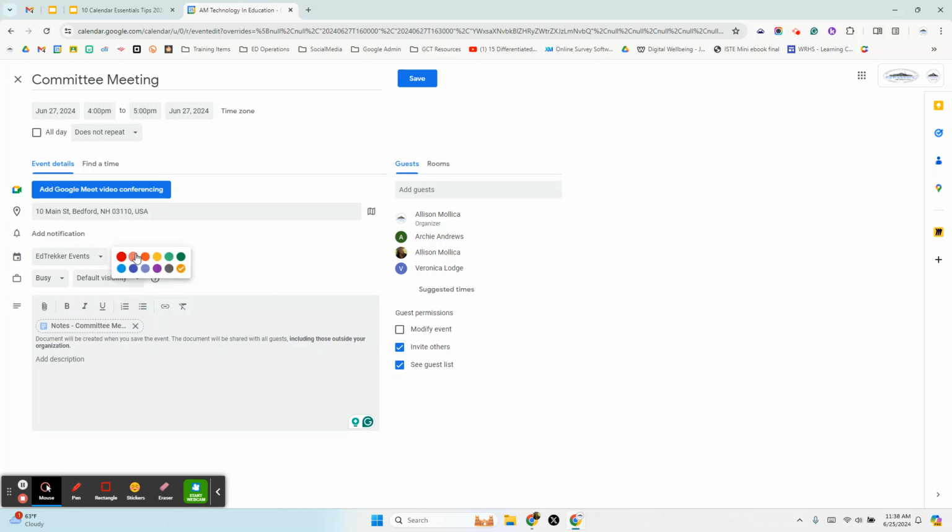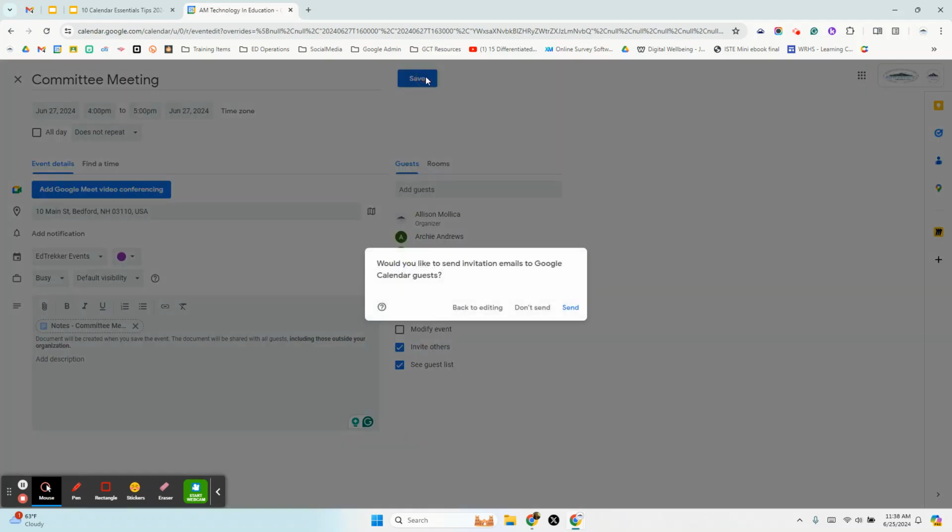And last but not least, even though this event calendar is orange, if you wanted to make this event a different color, you certainly can do that. And then you can go ahead and save it. You have the option to invite your calendar guests, but if you don't want to send them an email right away, you just don't send it, and then you can go ahead and send them notifications later.